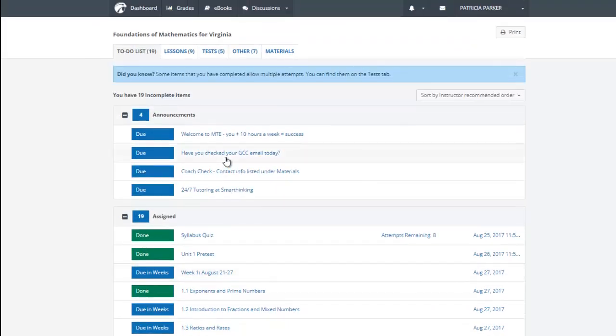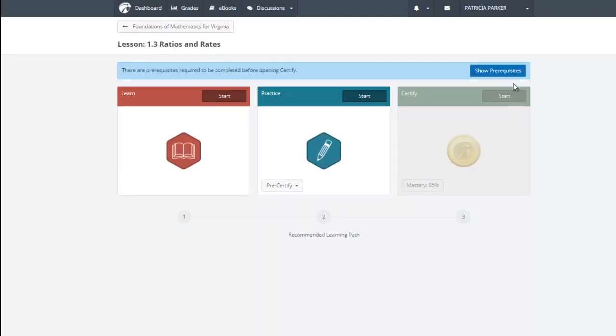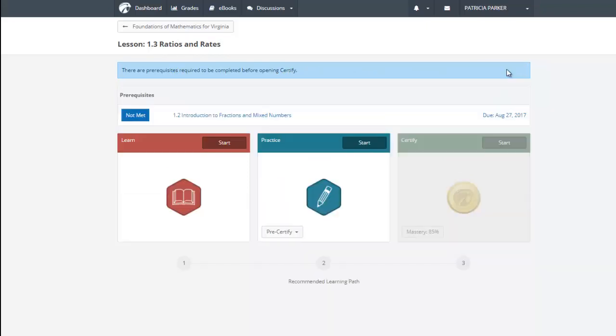So the to-do list is going to keep you right on track with any assignment that needs to be done and in the order they need to be completed. If you click on an assignment that you are not ready to start, you will see this blue bar. So if I try to jump ahead, it will tell you that there are prerequisites that must be completed. And if you click on Show Prerequisite, you'll see that I really needed to complete Unit 1.2 before I was able to start Unit 1.3.